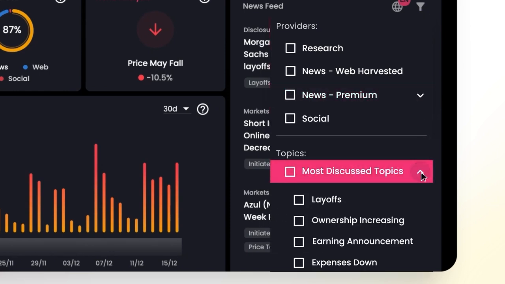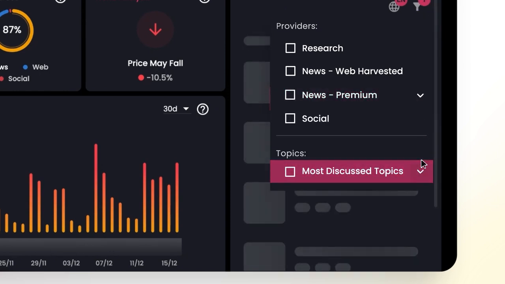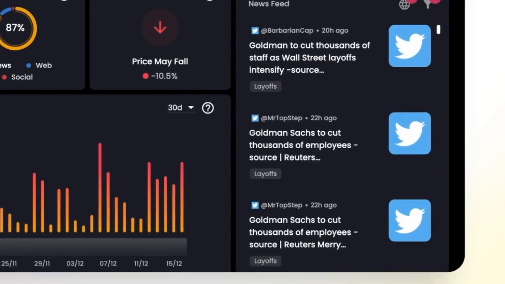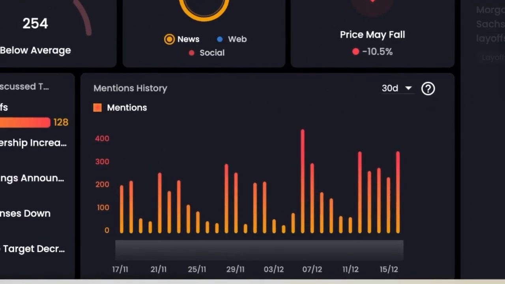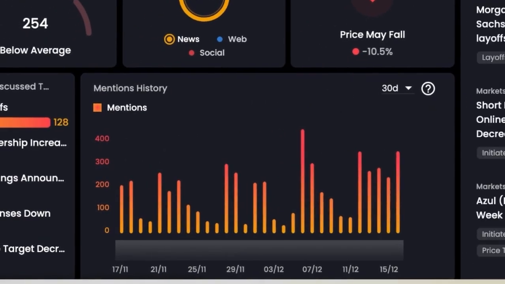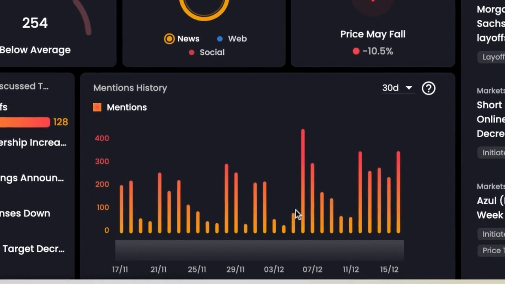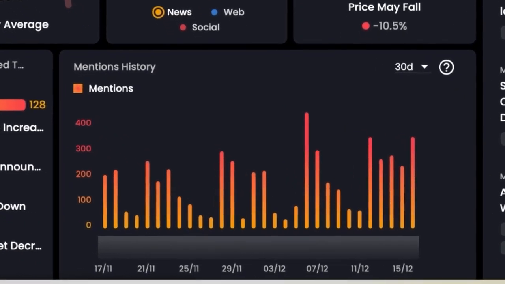To get an overview of how many mentions Goldman Sachs normally has, we can look at the History's mention chart. By default, I'm looking at the mentions for the past 30 days, but let's zoom in on this to just the last 7.